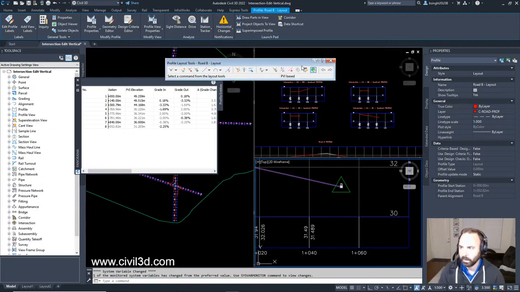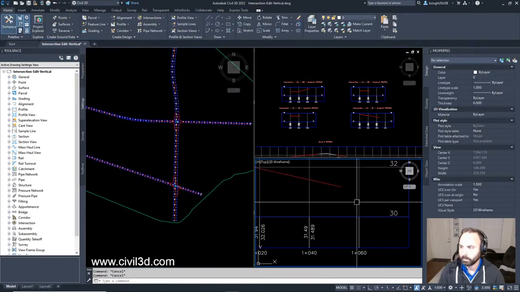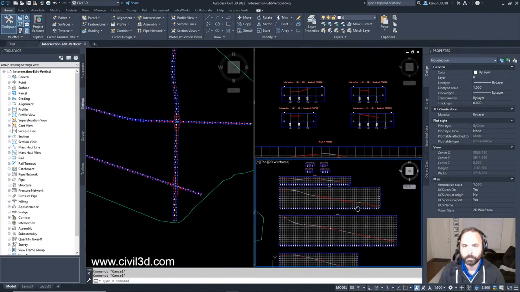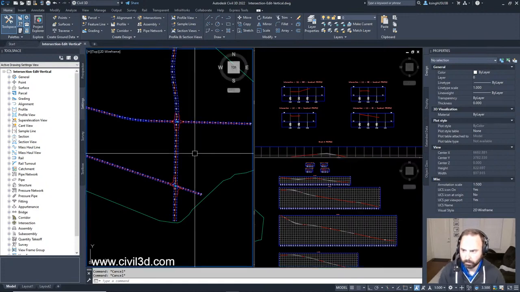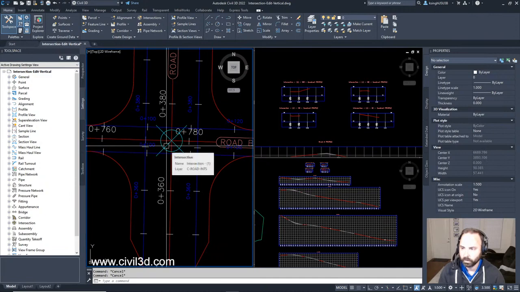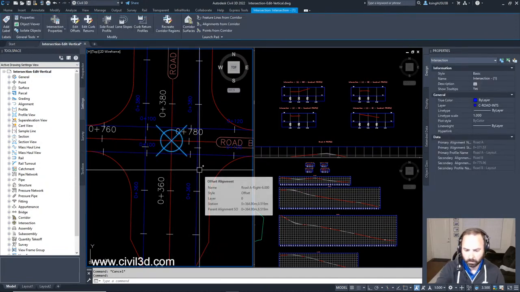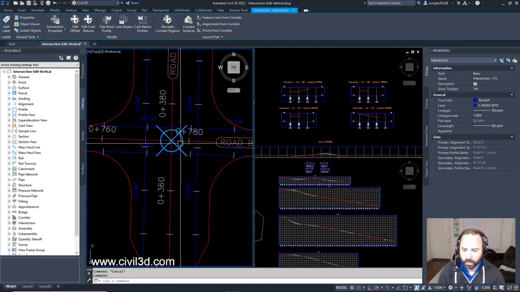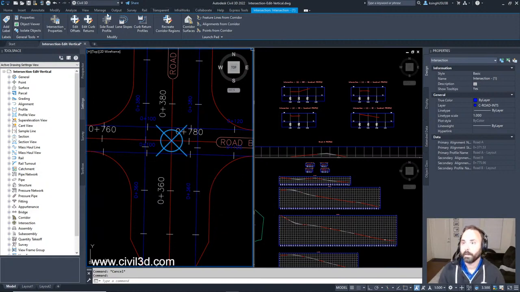So we'll go ahead and close out the Layout Tools toolbar. Now in the left viewport, right over here, we're going to select the intersection marker, which is this circle with a cross right here. On the ribbon, we now have an intersection tab up at the top. It's contextual, and we have all of our options for this intersection right here.